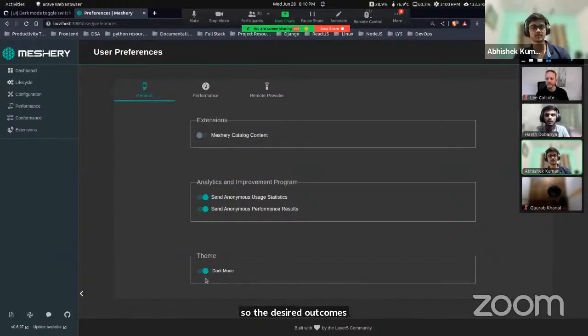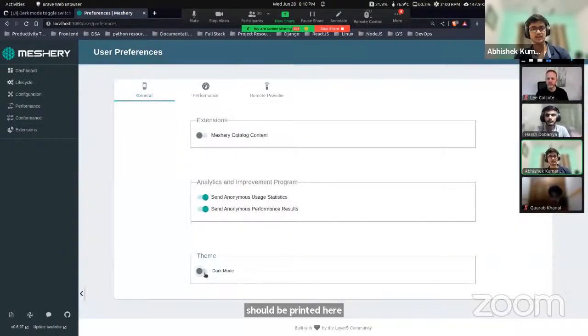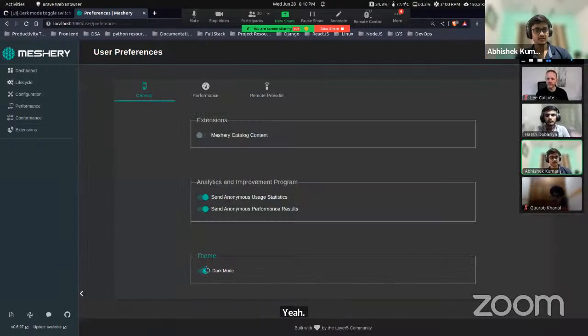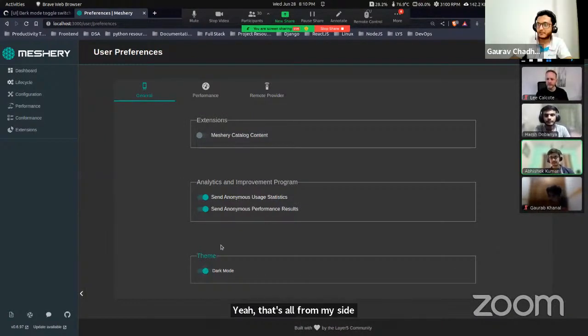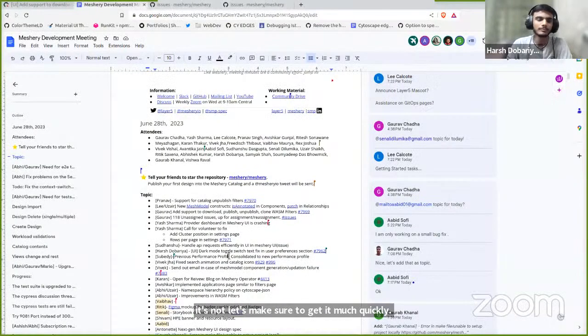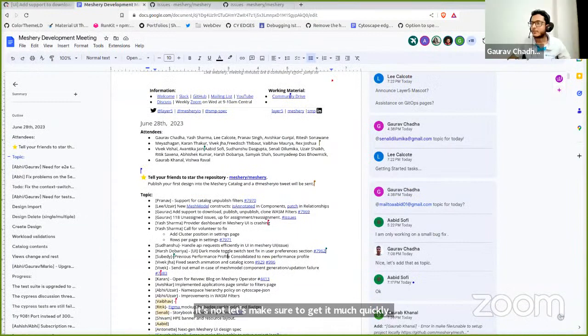Yeah, got it. Good. Thanks for that. That's all from my side. All right. Yeah, this is a nice quick fix. If it's not merged, let's make sure to get it merged quickly. Yeah, thank you. All right. Thanks for your update, Harsh.